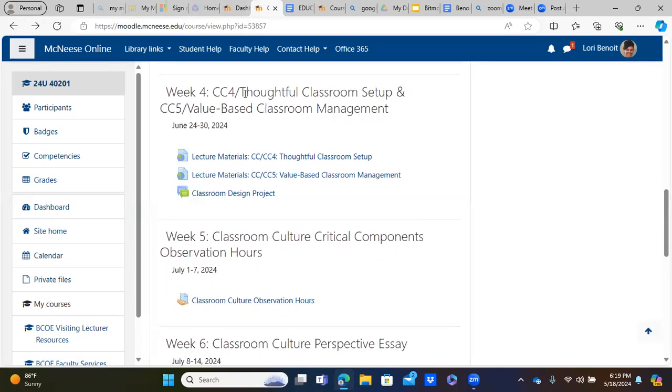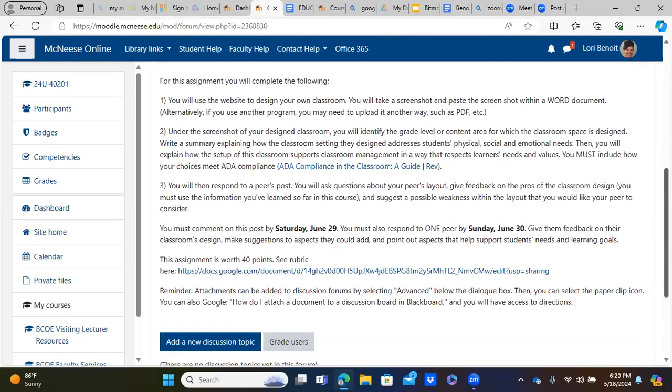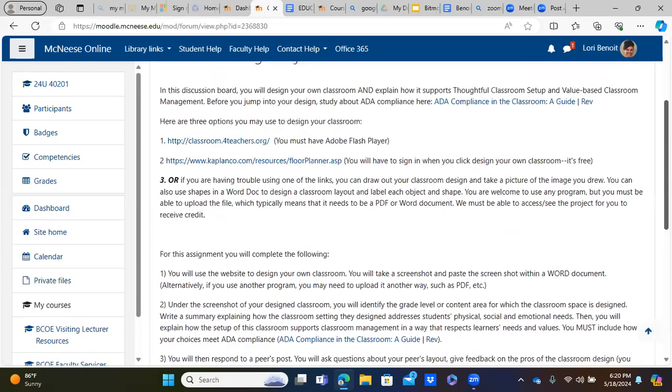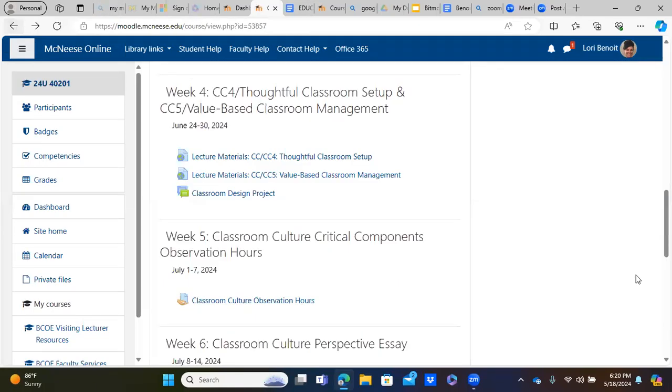Week 4 is critical component 4, thoughtful classroom setup, and critical component 5, value-based classroom management. This one has lecture materials, and then it has a project. And just as I was mentioning, you click here and it takes you to the directions and the resources to complete that project. And then that's going to take us to week 5.